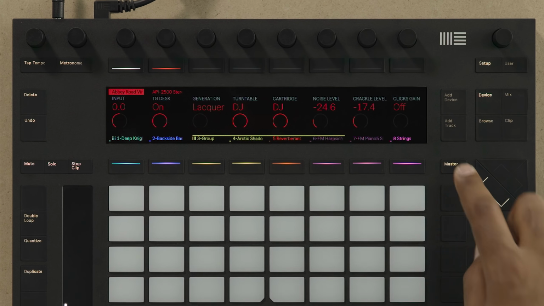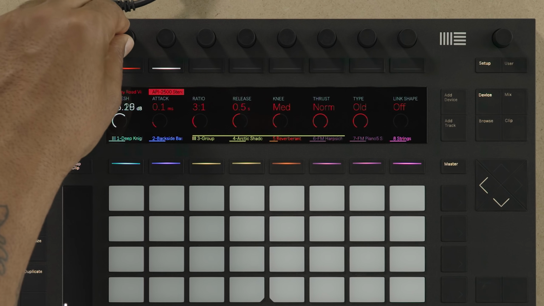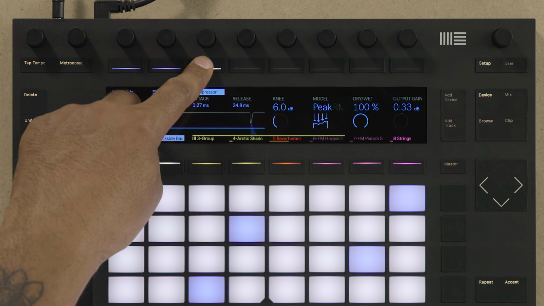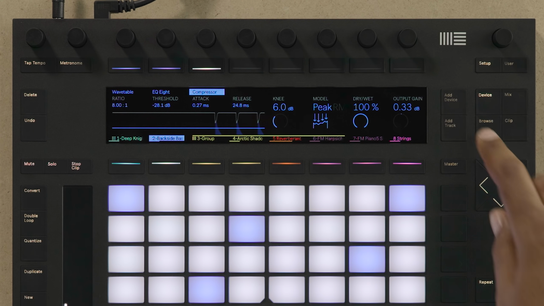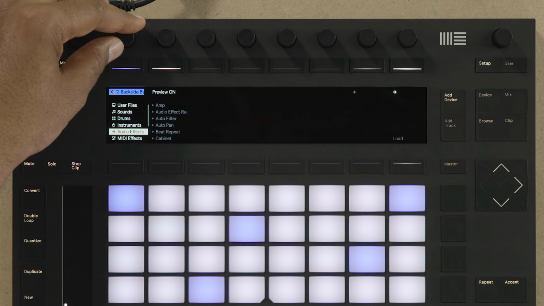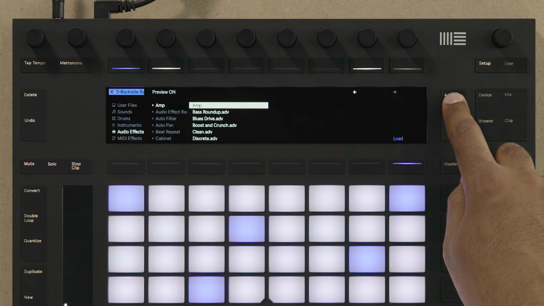To access devices in your master track, press the Master button. To add a new device after the currently selected device, press the Add Device button. Use the encoders to select the device you wish to add, and then press the Load button to load it.